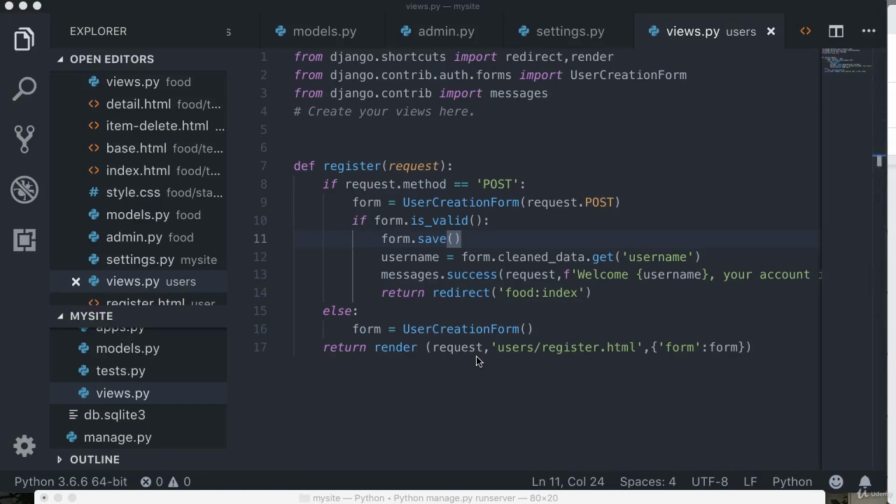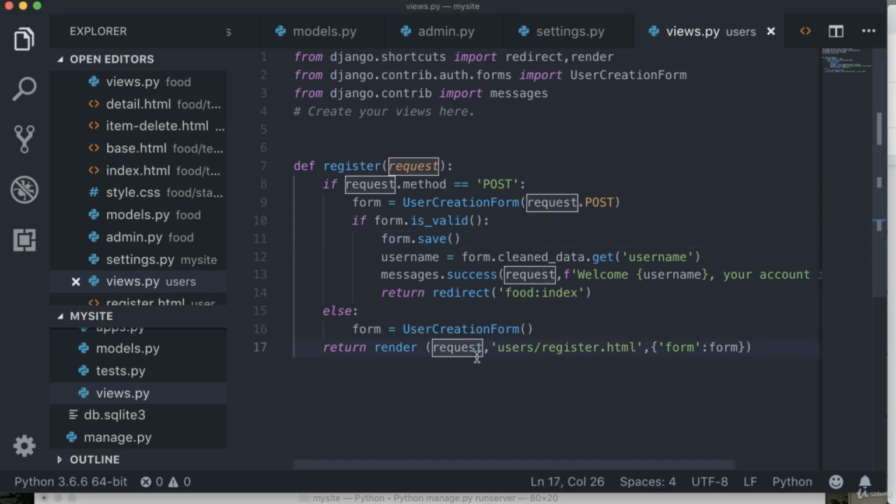In this lecture, we will learn how we can add the email field to the user registration form. Right now, the user registration form does not have any sort of an email field, and we need to add an additional field to the form itself.